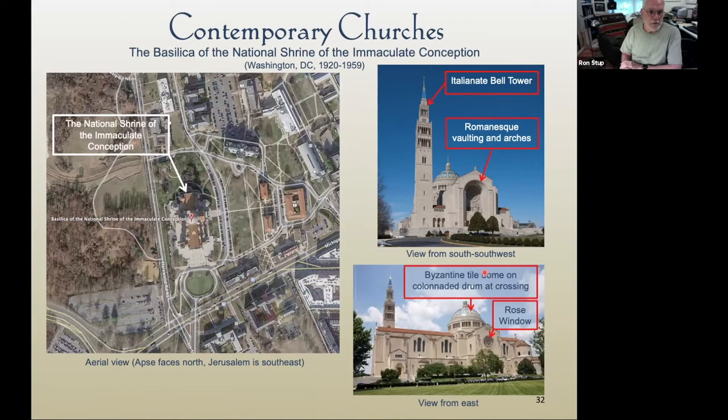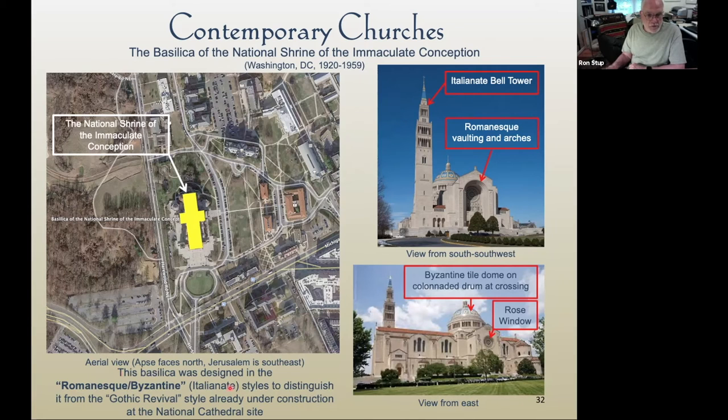Okay, back to something more meaningful and realistic. I want to talk a little bit about the Basilica of the National Shrine of the Immaculate Conception in Washington, D.C. at the Catholic University campus. There's an aerial view. The apse faces north. Jerusalem is southeast. So alignment with the apse to the southeast or east isn't as important as it used to be. From their website, this basilica was designed in the Romanesque Byzantine Italianate styles to distinguish it from the Gothic Revival style already under construction at the National Cathedral site. So they didn't want to do another like St. Patrick's in Washington, D.C.